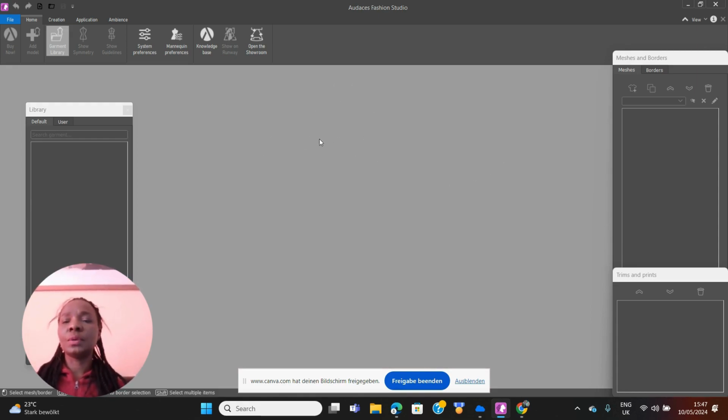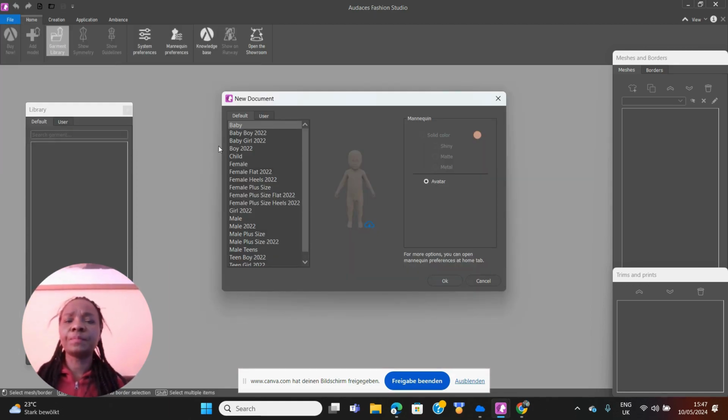So once you've opened the Audaces Fashion Studio, of course, we are going to go to File and open a new file because we are now going to get our model to use. I have a video also where you can create a model of yourself, so that you can upload it onto Audaces Fashion Studio and use a model having your exact figure to create fashion styles, so you see firsthand how those styles will look on you. I will also link that video here and below this video.